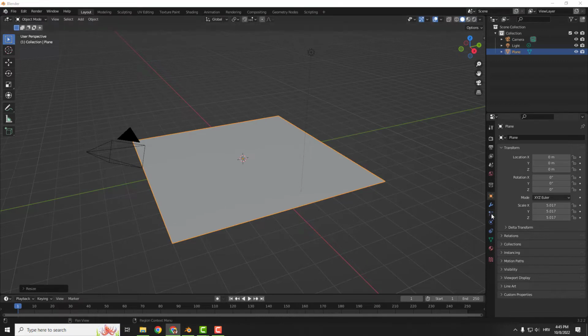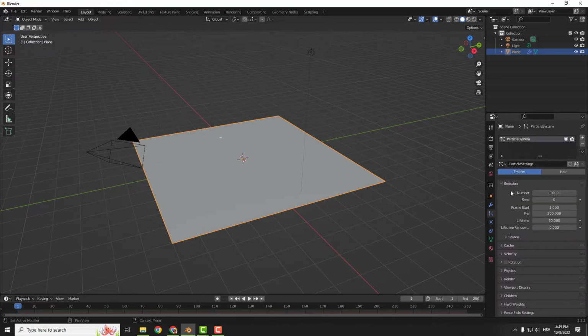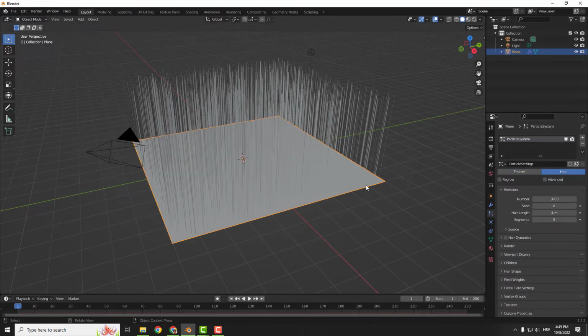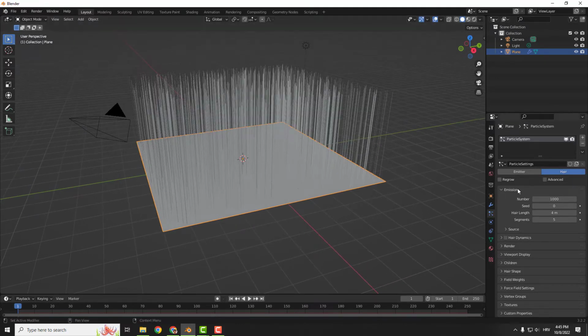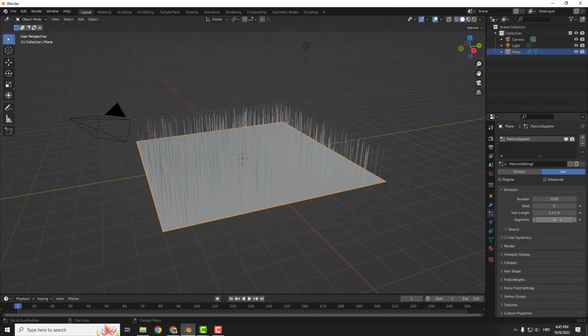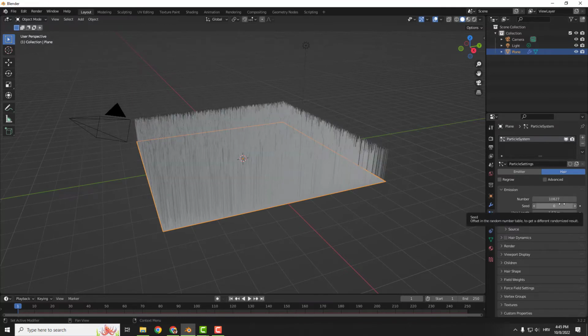And now click over here that says Particle Properties. Right now we don't have any particle properties, so click on the plus button and choose over here on the right, hair. As you can see, we have some nice hair effect, but we need to reduce the size. Reduce the hair length, and increase the number of grass. For example, 10,000 will be fine.